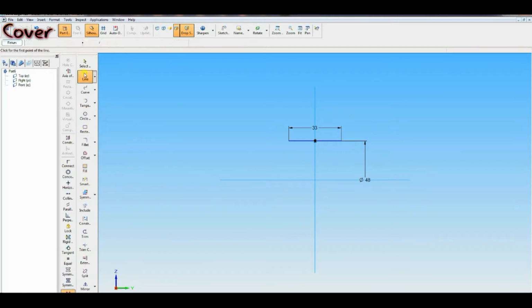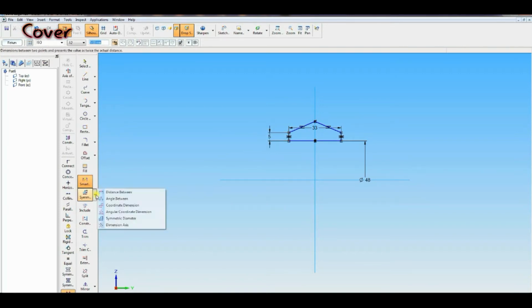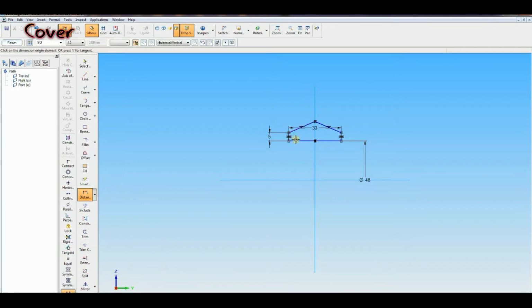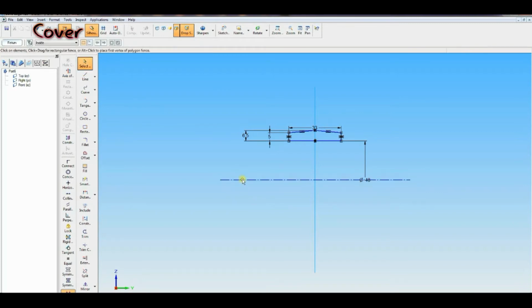Then with the help of the line command draw one simple profile like this. Then go to dimensioning, go to equal, and make all lines equal like this. Go to connect constraint, then go to distance between or smart dimensioning. From here to here the distance should be 6.5. Now go to the axis of revolution, the axis horizontal plane, then return.